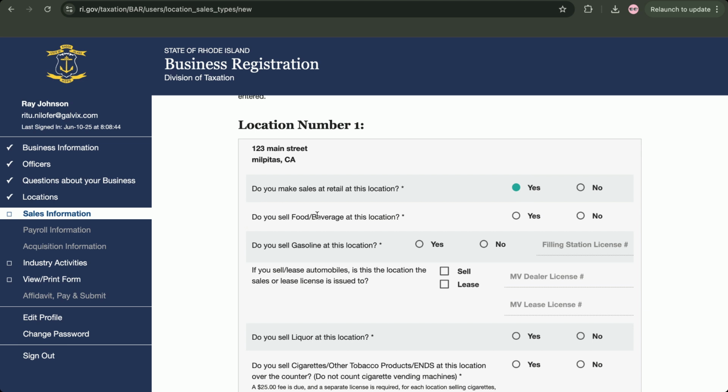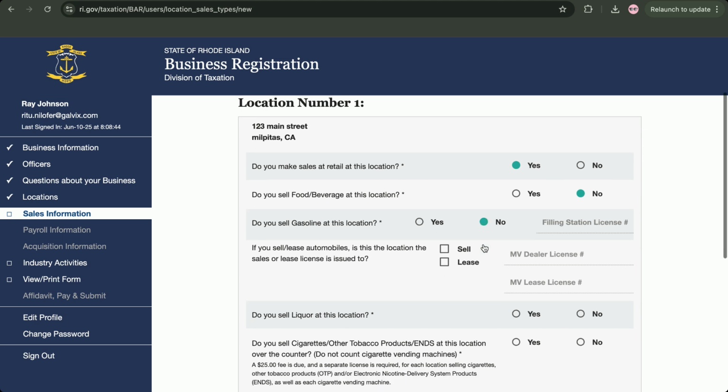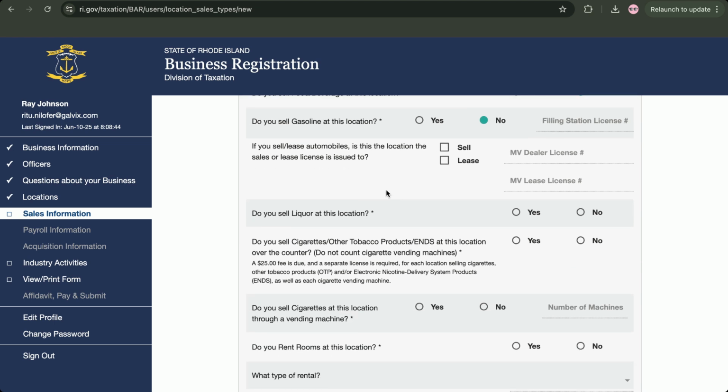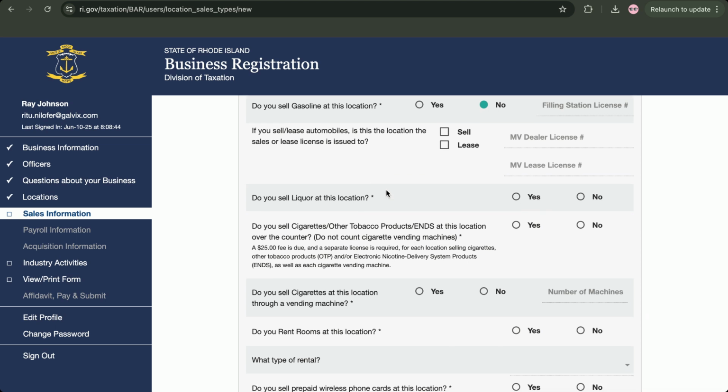Now, the second one is, do you sell food or beverages at this location? If you do sell any food or beverage, then you will be clicking on yes. If not, no. Now, if your sales activity involves any gasoline sale, then again, you'll click on yes. If not, no. If you do, then all of these will be required for you to fill as well. Now, the next one is, do you sell liquor at your location? So, again, if your sales activity is the kind that involves either liquor, cigarettes, or selling cigarettes through a vending machine, then you will be selecting yes for all of these. If not, then go ahead and select no.